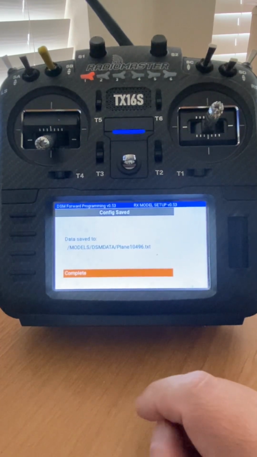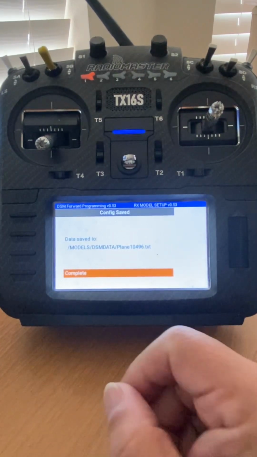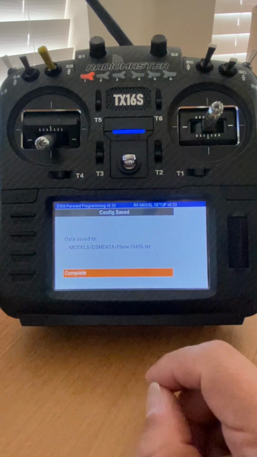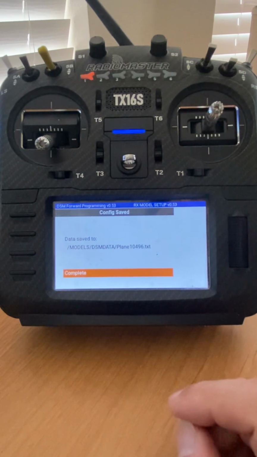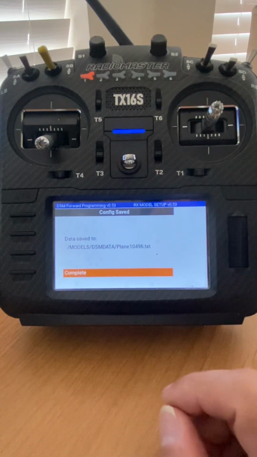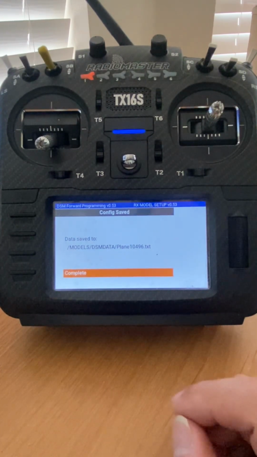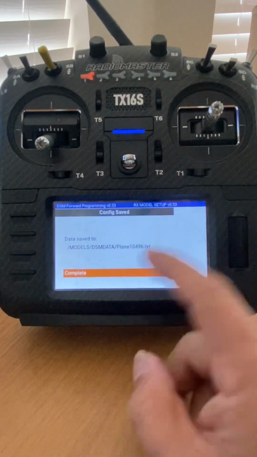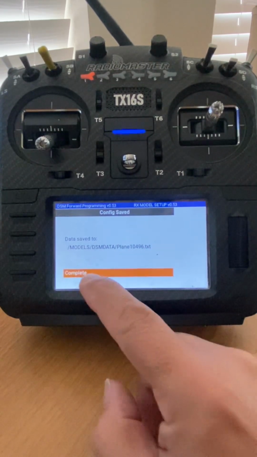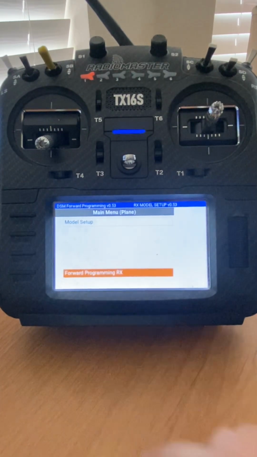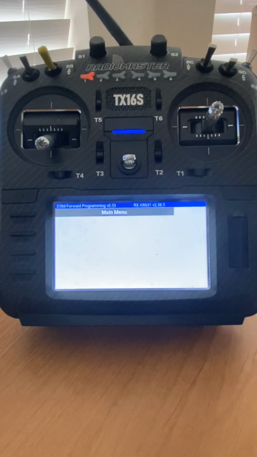So that information about the plane is stored in that file in models, DSM data. So the file name comes from the name of your plane. So what I suggest is that you set up the name of your plane and don't change it afterwards. Otherwise, it will be using a different file. So now let's go to forward programming. So now it's talking to the receiver.